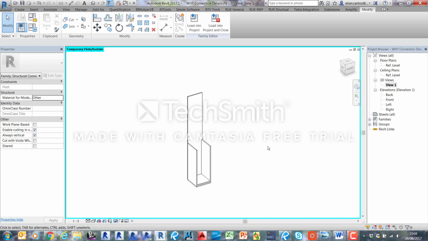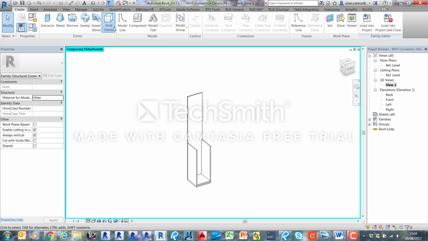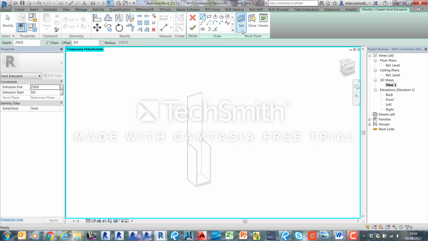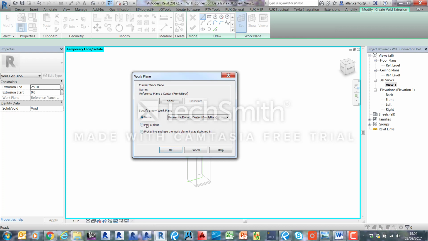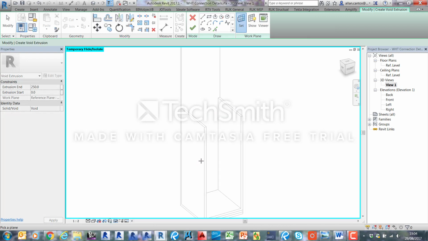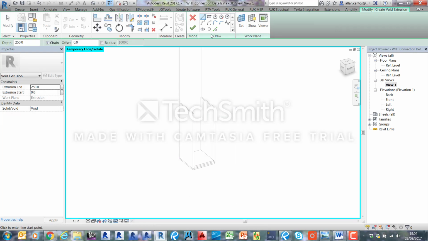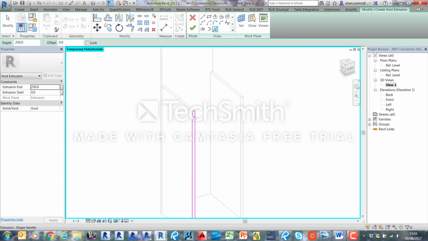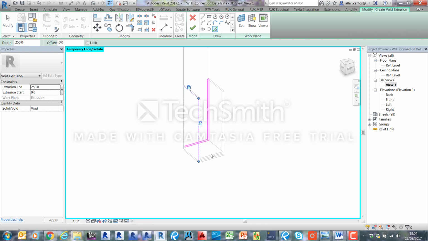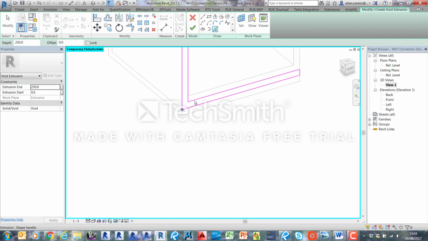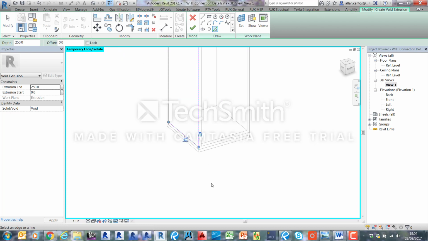Next is to create a void extrusion to make the base angle triangular shape. And to do that, I will be creating a void form, void extrusion. I will set the work plane, pick a plane to the side, and start tracing the triangular shape. Start from this face, lock, this face, lock, and that face.